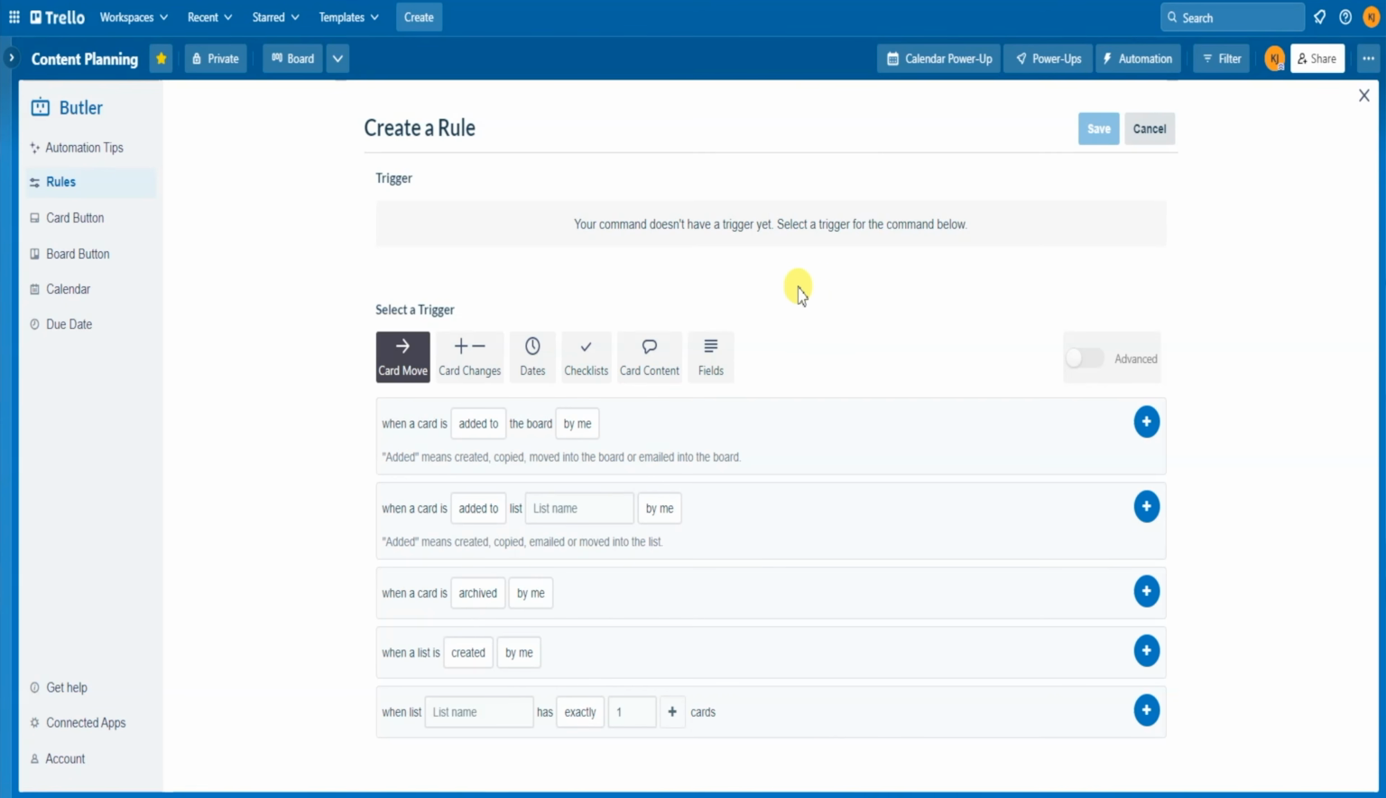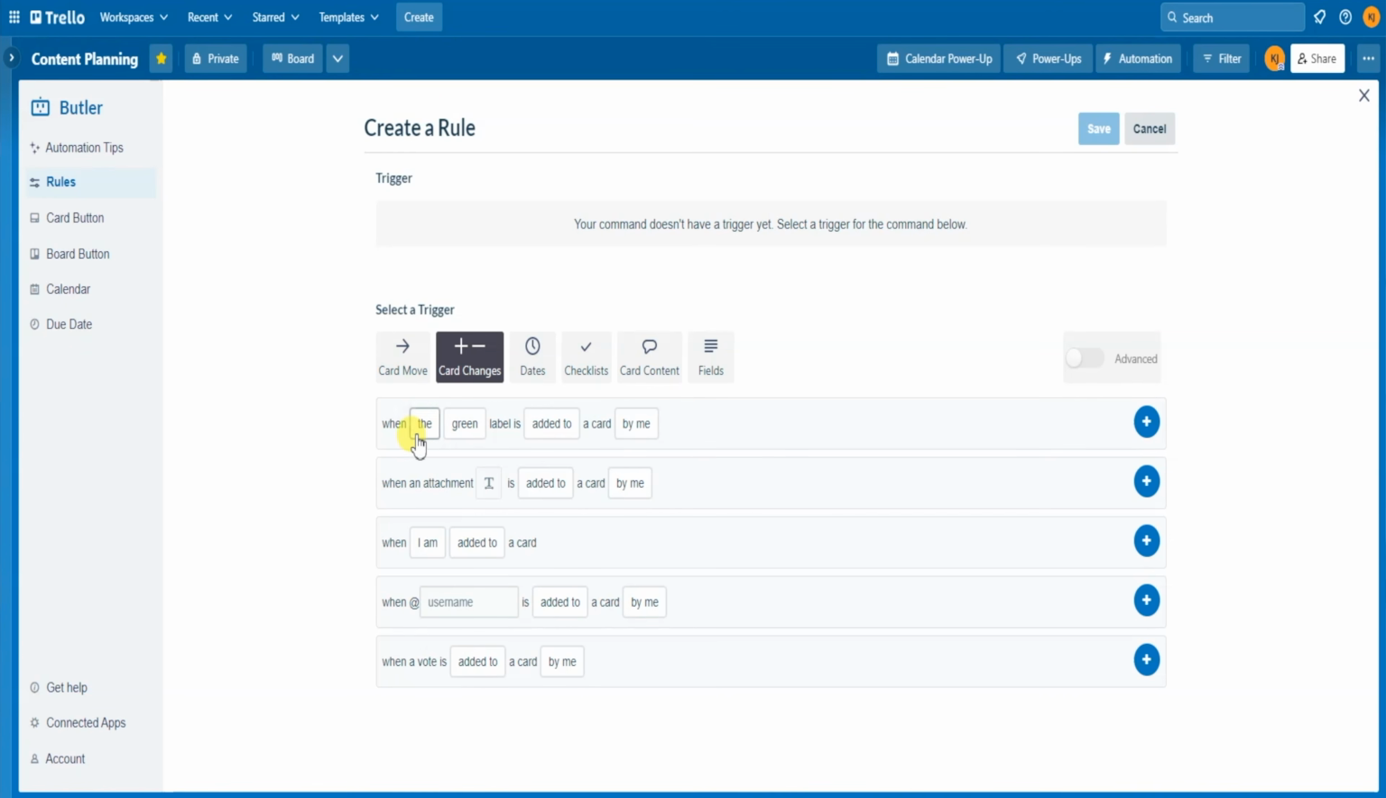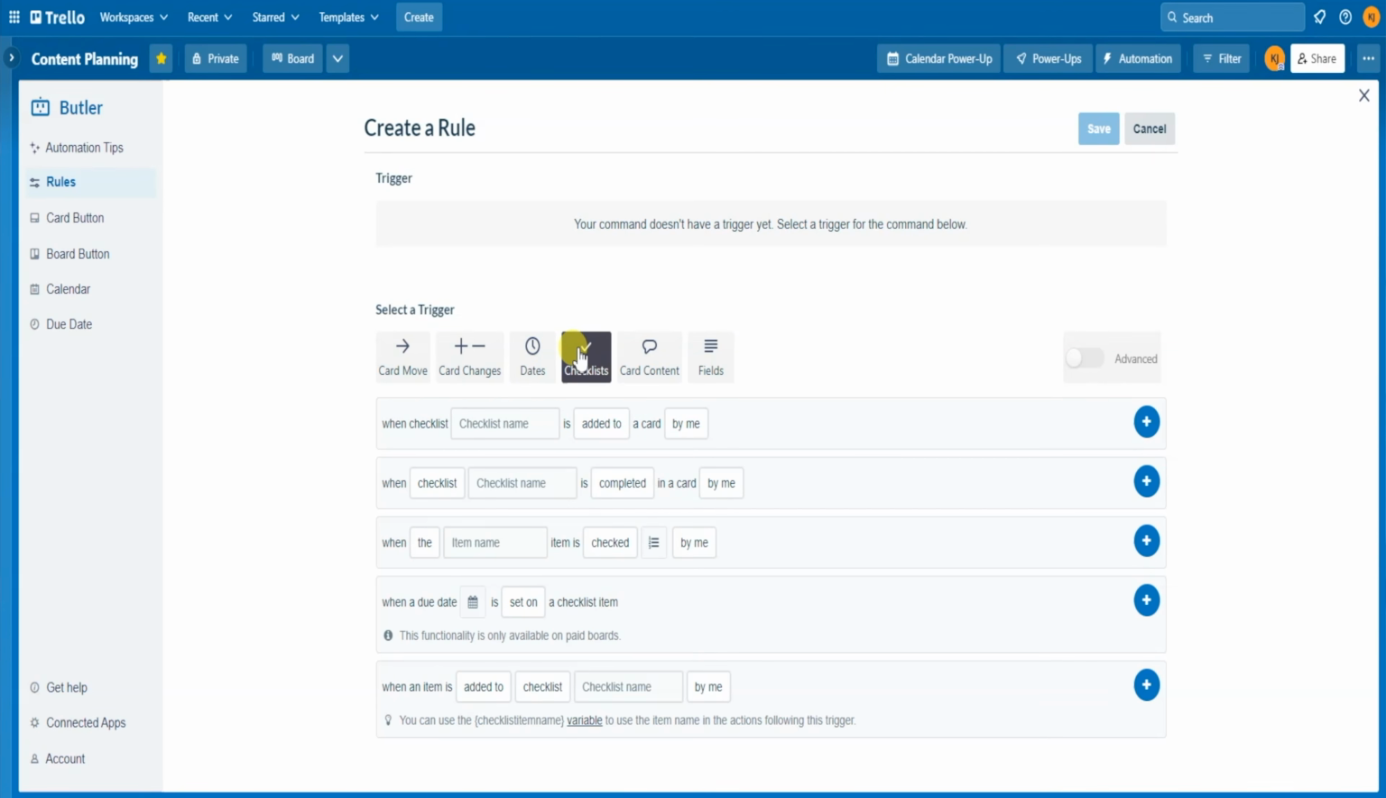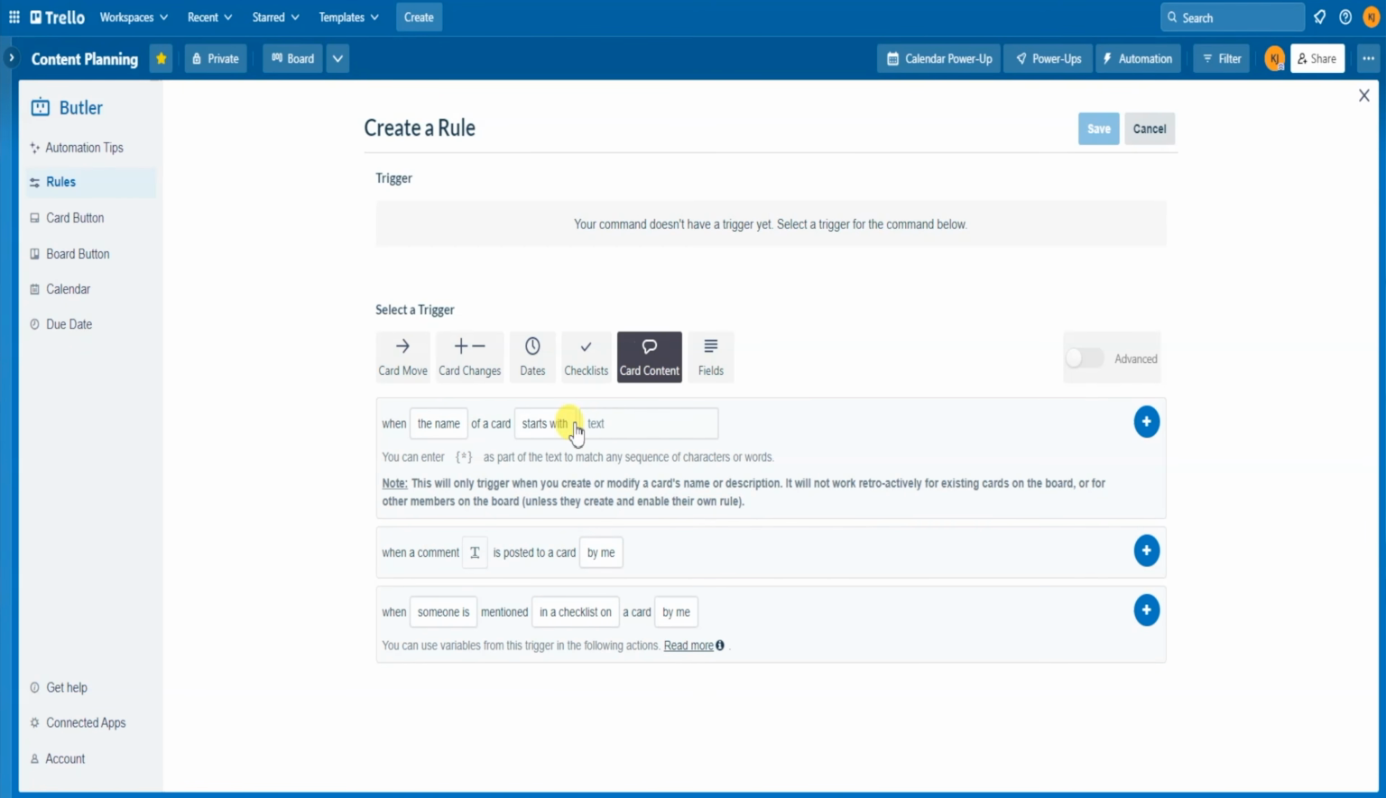As you can see, there are some presets below for what happens when a card is moved. You can also add card changes. So if you change the label or add an attachment, or when something specific is added to the card, like a checklist or member, you can have an action occur when the date is selected. You can also have an action happen when a checklist is complete or a card gets a new comment. You can also automate cards based off fields.